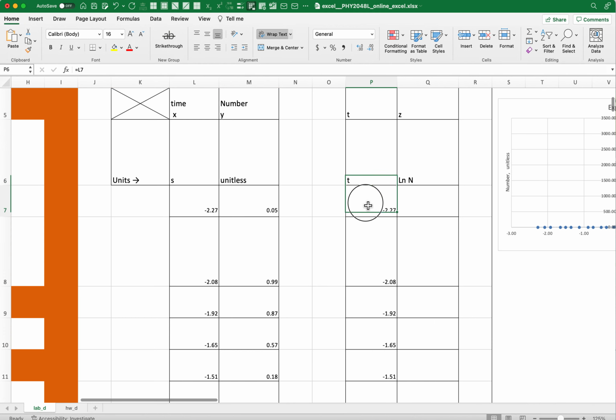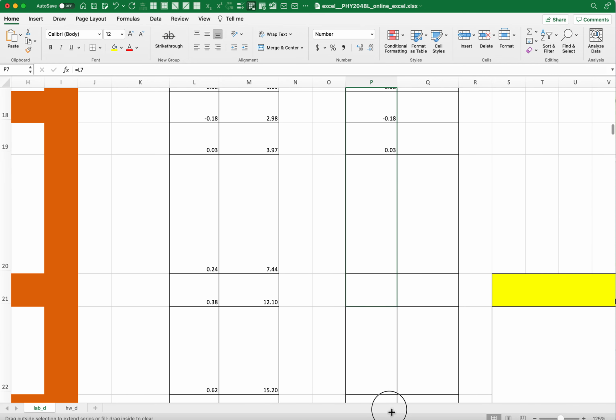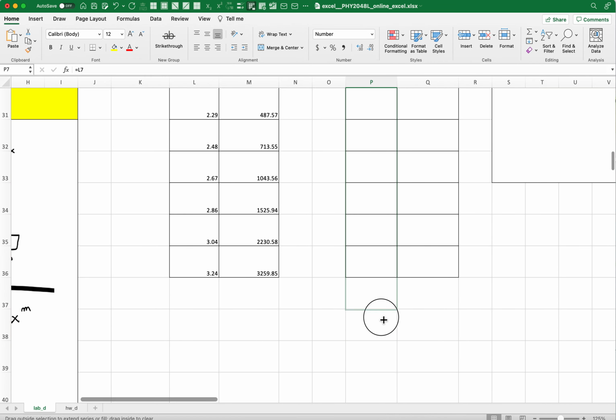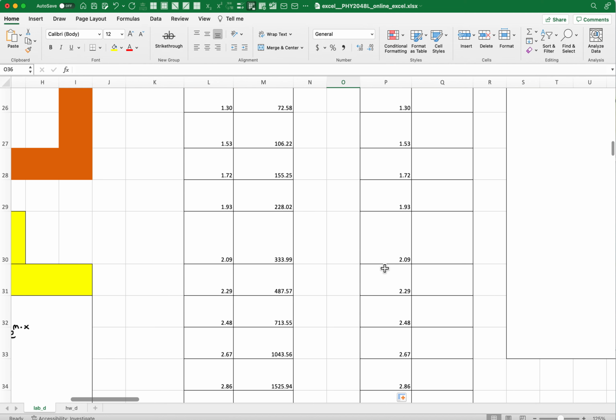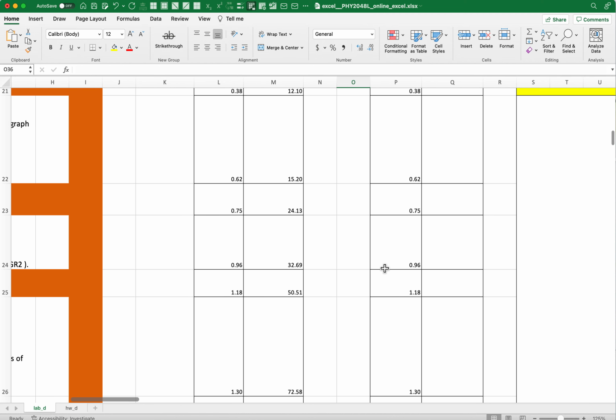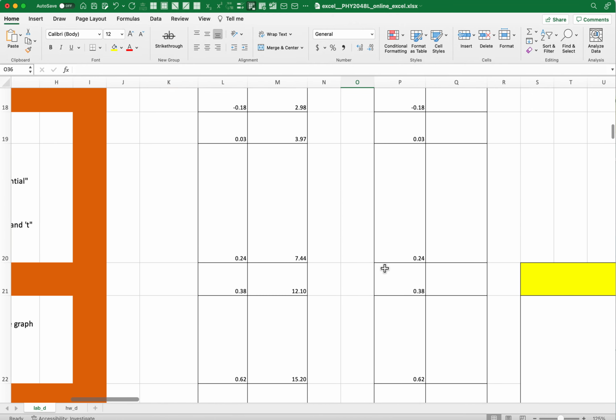So just make sure that the white plus sign turns into a black plus sign at the bottom right corner, and then click, hold, and drag all the way down. So there it is. Excel just did all this for you. So all you really need to do is do it once, and then click, hold, and drag it for the rest.